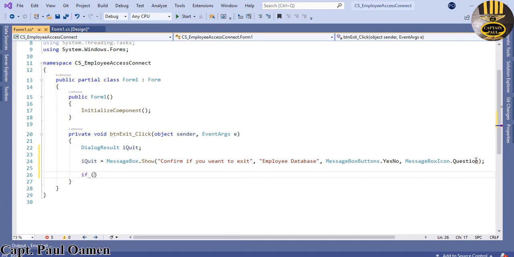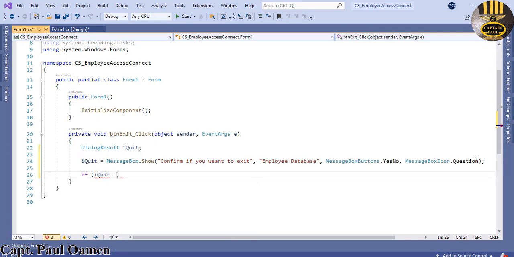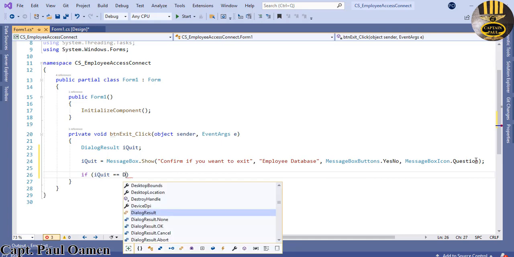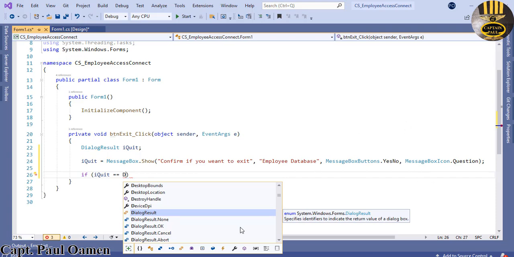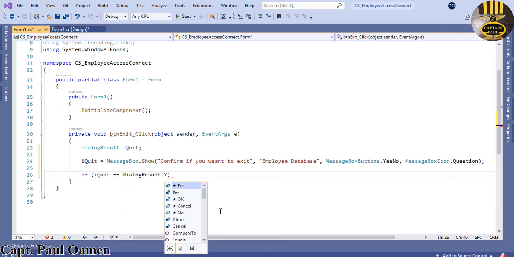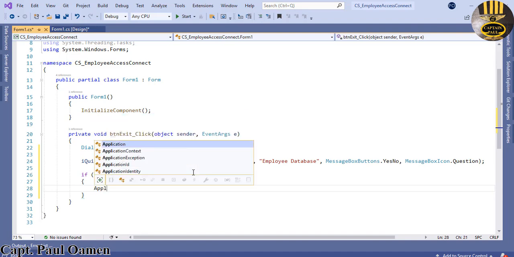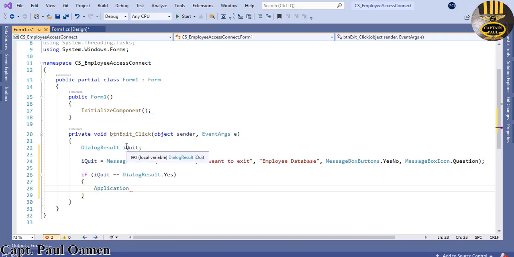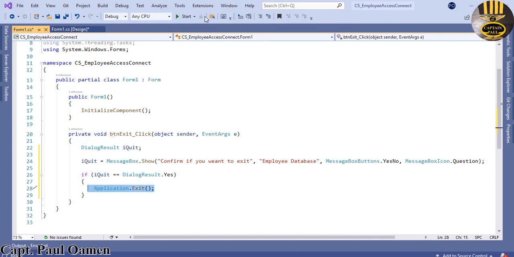There we go. Now we can use an if statement. Now if whatever you select, iQuit, if that equals DialogResult, do that again, DialogResult, that is it right there, double click on it, dot Yes. If it's yes, then enter curly braces, just say Application.Exit. I prefer it this way because it will actually prompt the user to confirm if they want to exit or not. That is why I decided to do it this way. You can always just type in Application.Exit.